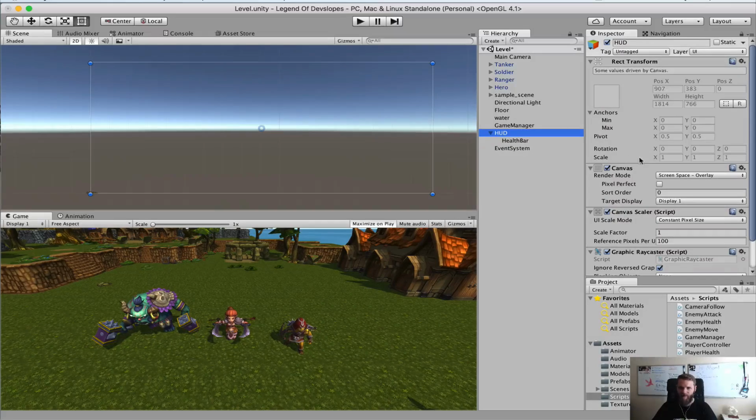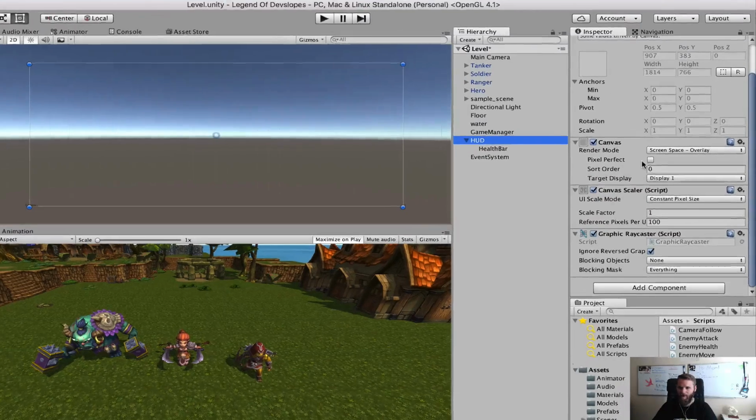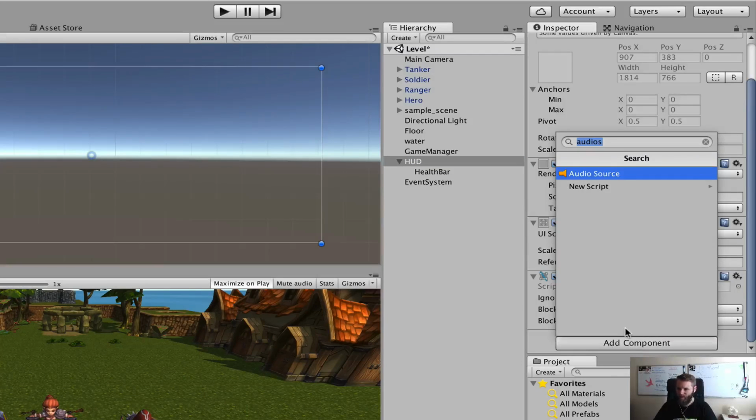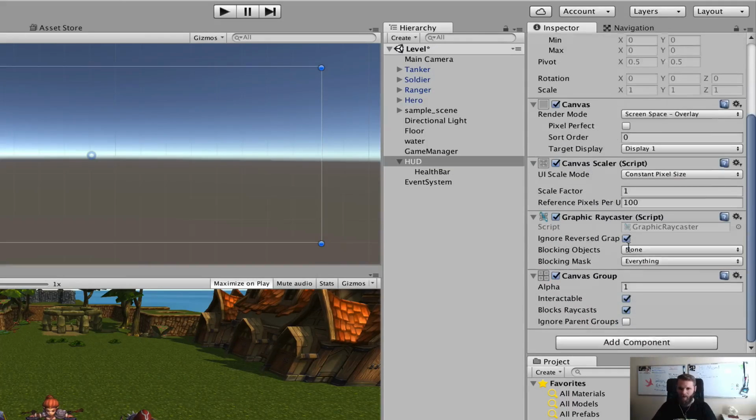And first off, let's do a little bit more modification here in the HUD. What we need to do is add a component, and that's going to be the canvas group. Okay, and we need to do a couple of things here. We don't want it to be interactable. We're not going to have any buttons or anything that sets any action, so we don't want it to be interactable, and we don't want it to block our raycasts. Okay, so with those two things deselected, we're going to save it.